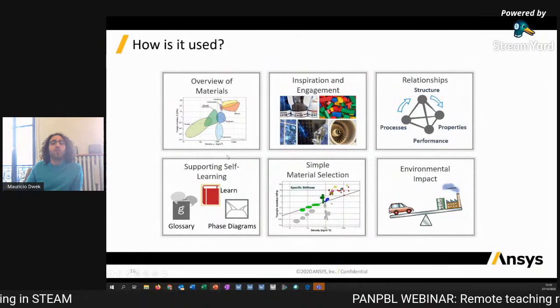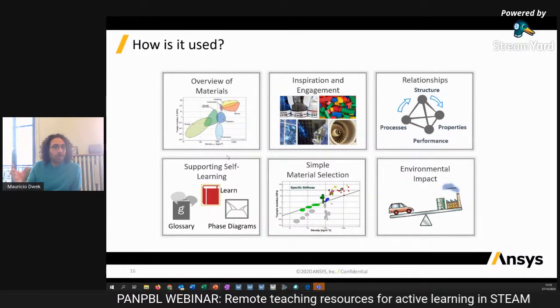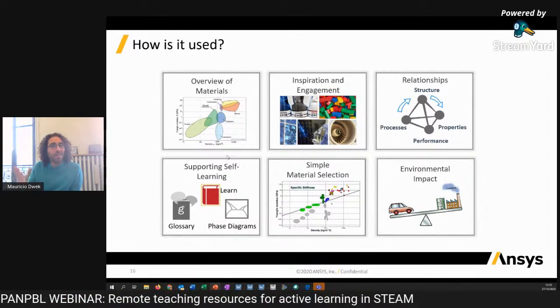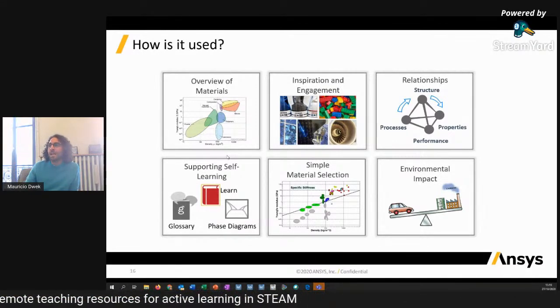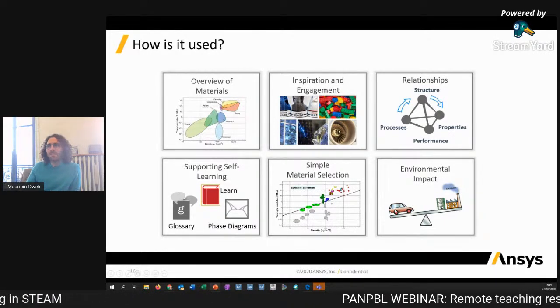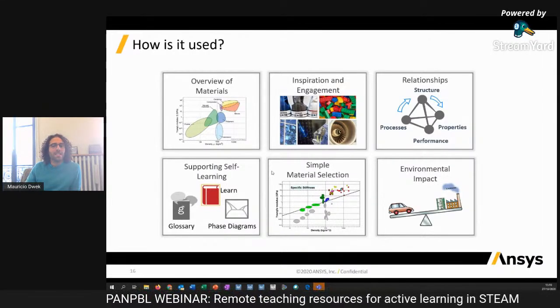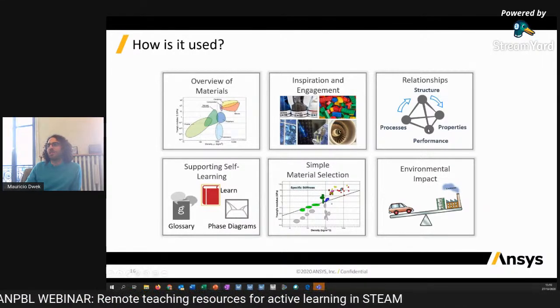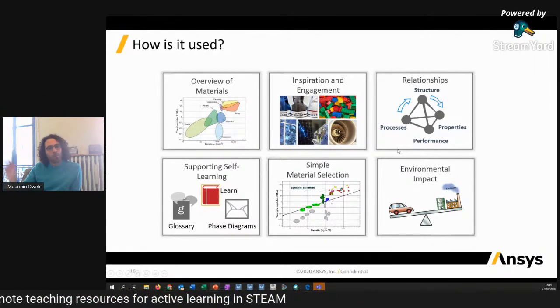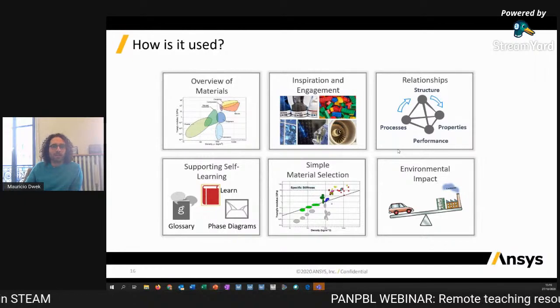And the software itself, I'm not going to be focusing on it today. We can discuss this at a later time or maybe in the Q&A. It allows many different things to be achieved. This is just an overview of some of the main uses that the software has, but I will focus later on the teaching resources, which will also talk a little bit about the software.